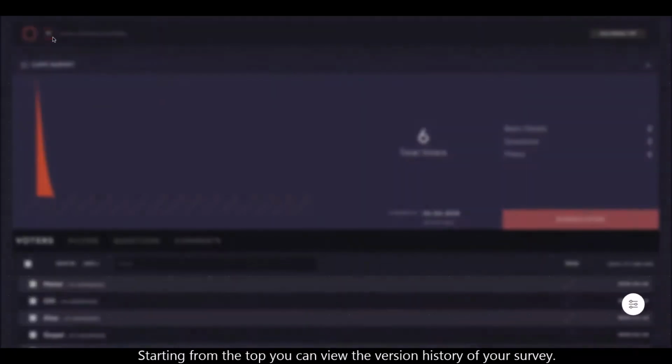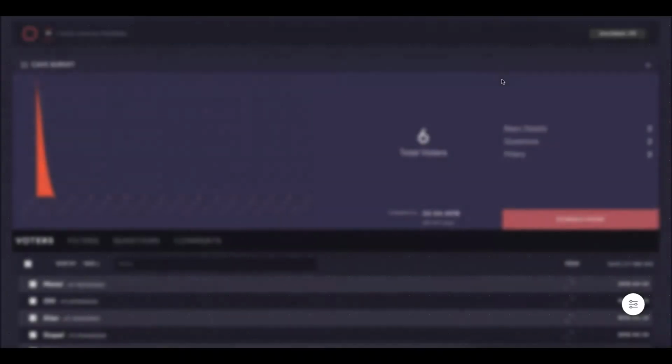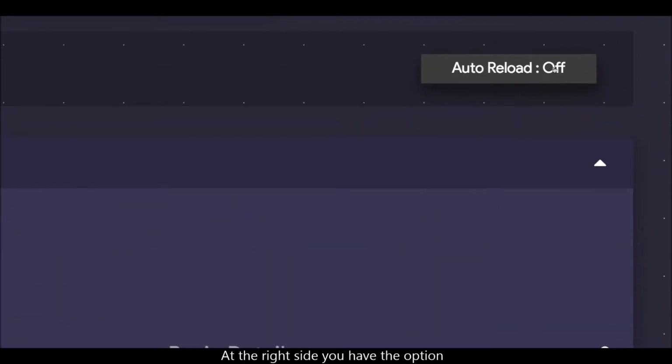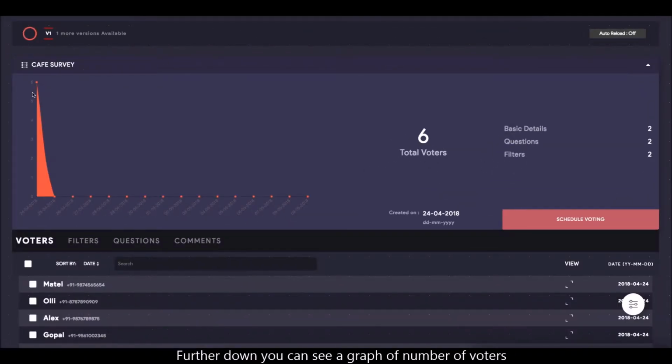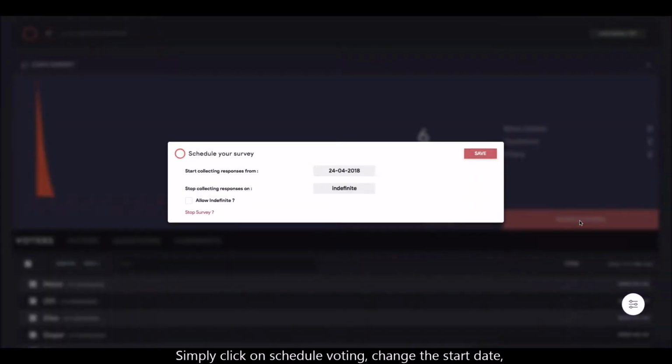Starting from the top, you can view the version history of your survey. At the right side, you have the option to turn auto-reloading of data on or off while viewing analytics. Further down, you can see a graph of number of voters and dates of answering. You can also schedule voting from the analytics page. Simply click on Schedule Voting, change the start date, end date, or stop the survey and click on Save.